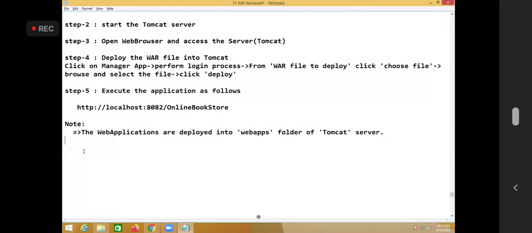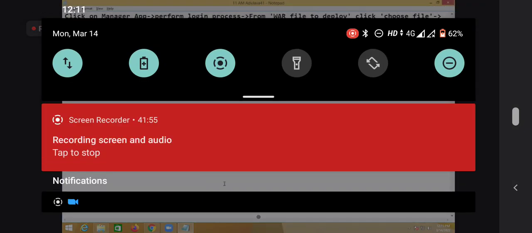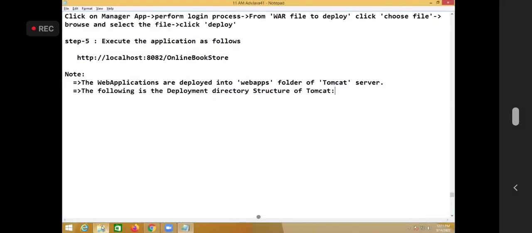The following is the deployment directory structure of Tomcat.